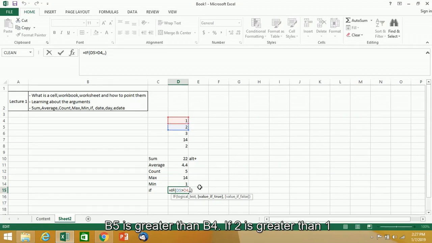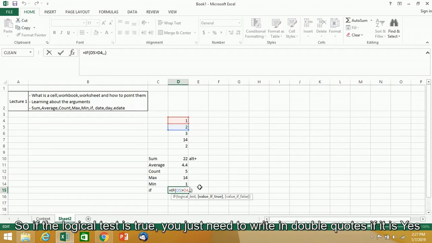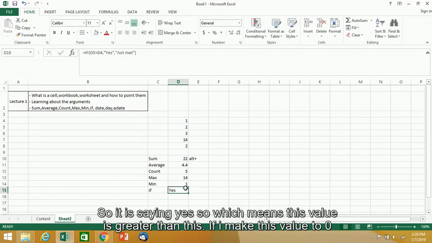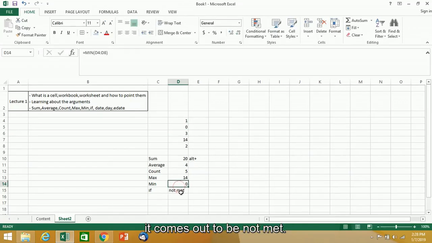B5 is greater than B4, 2 is greater than 1. So if the logical test is true, you just need to write in double quotes yes, and if it's not true, in double quotes we can write anything, we write not met. So it is saying yes, which means this value is greater than this value. If I make this value 0, it comes out to be not met. Clear? Okay, so this is the IF function.